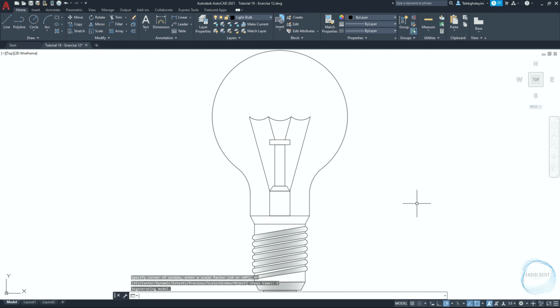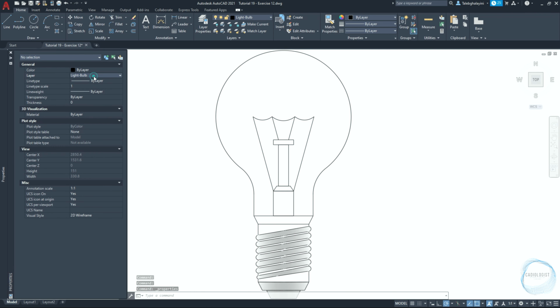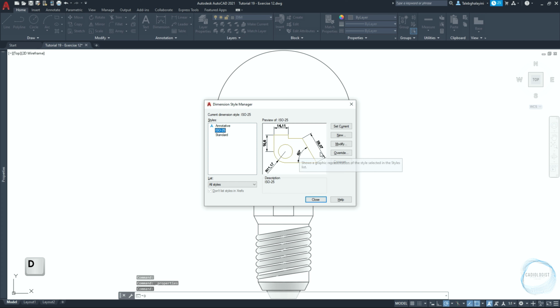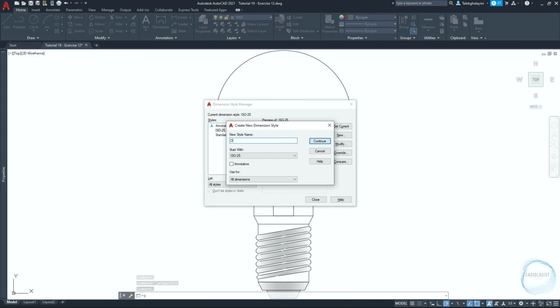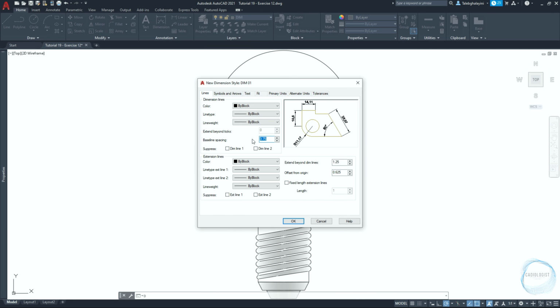Dimensioning. Press Ctrl+1 to open the Properties palette and change the layer to Dim for dimensioning. Type D and hit space to open Dimension Style Manager. Click on New and type Dim01. Then continue. In the Lines tab, make sure baseline spacing is 3.75. Extend beyond dimension line 1.25. Offset from origin 1.